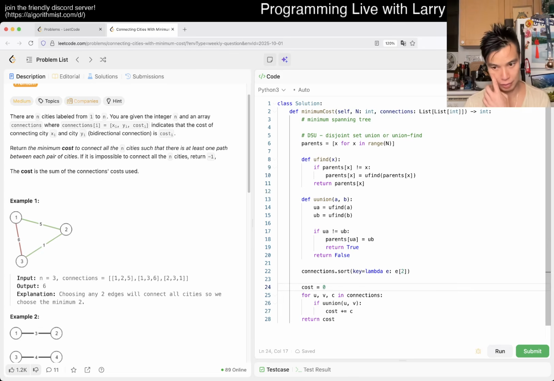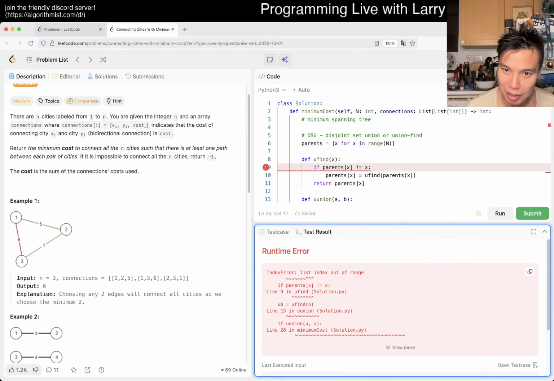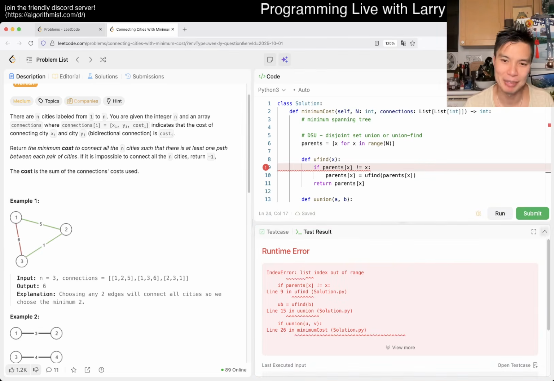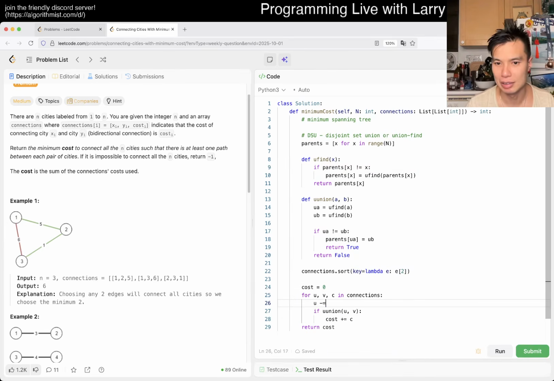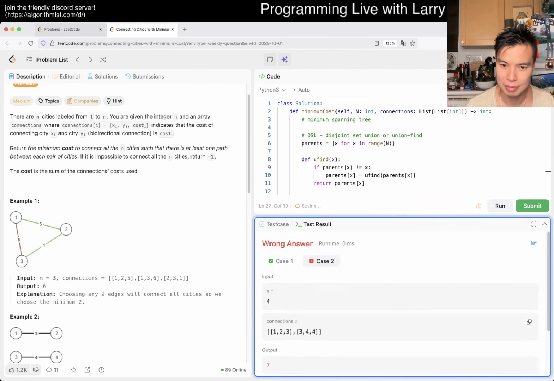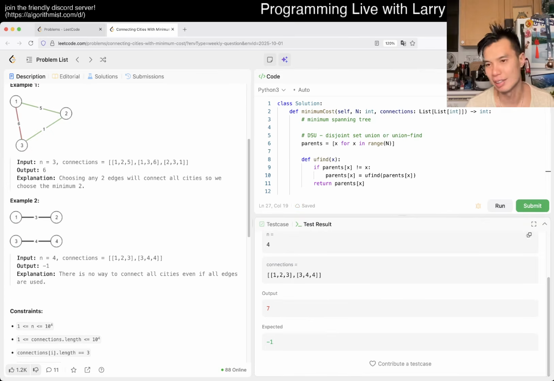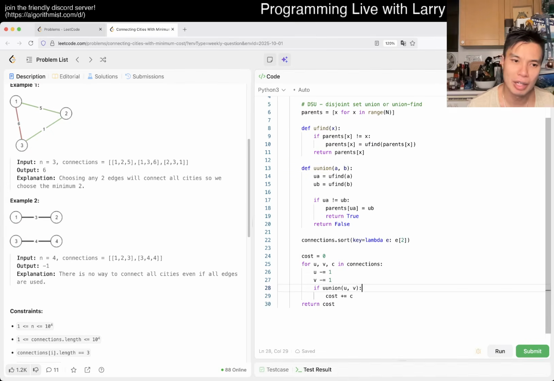Pretty straightforward, and long. I forgot. I said that I would, but I just forgot, which is that we need to convert it to 0 index. That's all. I also forgot the case where the graph isn't connected.